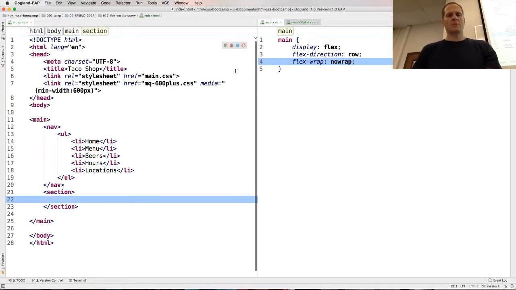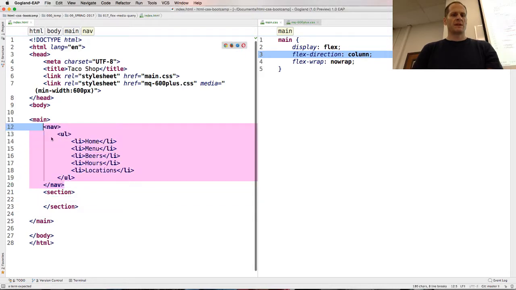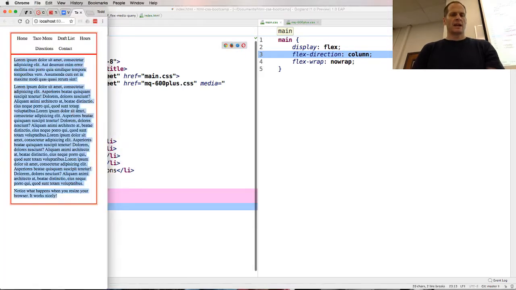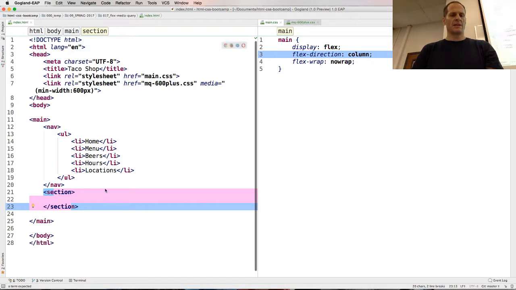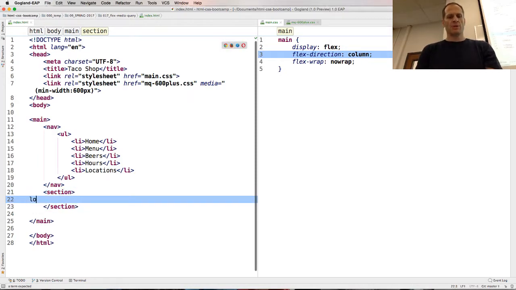And we want that to be up on top. So my flex direction, I'm going to change that to column. And so now I have, this is a flex item, and that's a flex item. And this will be up here, and that will be down there. And then I could just put some lorem ipsum in there.